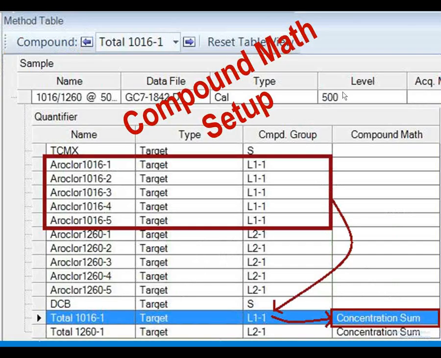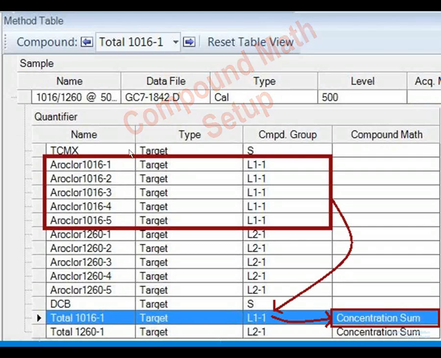Let's take a look at the compound math setup in the method editor. And you can see here are the 5 peaks that I've chosen to represent that Aroclor 1016 mixture. I put them all into the same compound group, and I've created a new quote-unquote compound that will total them that shares that same compound group. That summation compound takes all the concentrations and sums them together into a total calibration curve.